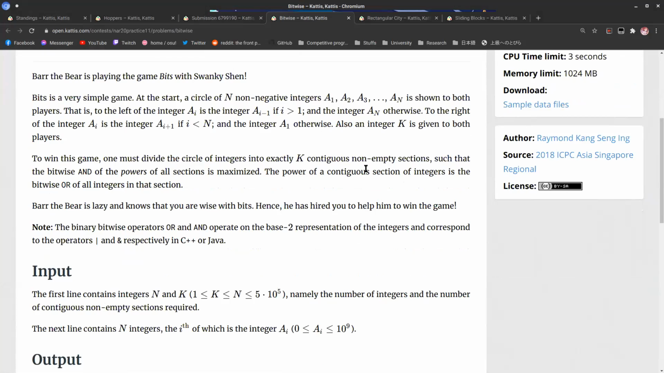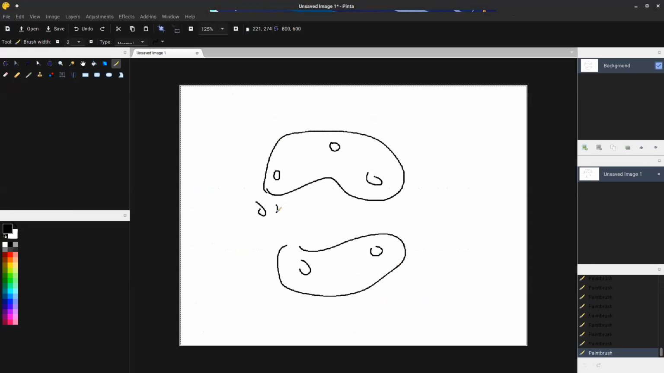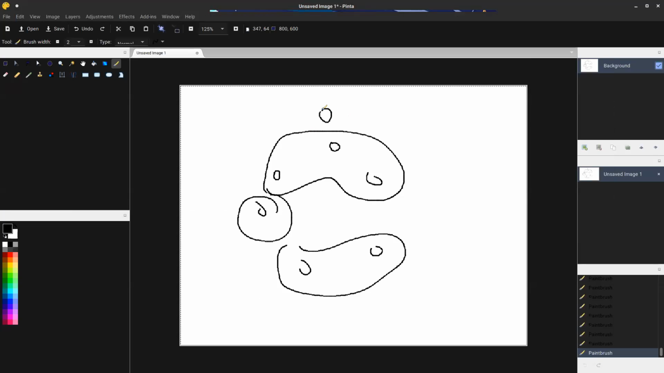So you have a circular array, basically. You want to divide the circular array into exactly k segments, for example 3, such that the score is as maximized as possible. The score of a segment is the OR of all of the elements in the segment, and the score of the game is the AND of all of the segment scores. You want to maximize this value.